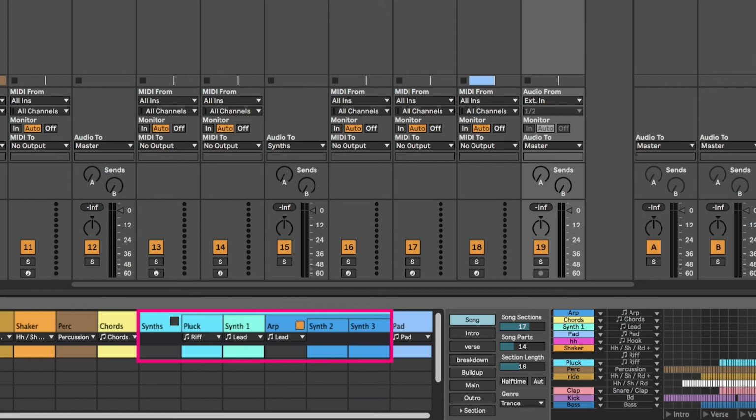You can also use nested groups in the same way. When you check the box in a nested group, it means that all tracks in the nested group will be assigned to the same part.